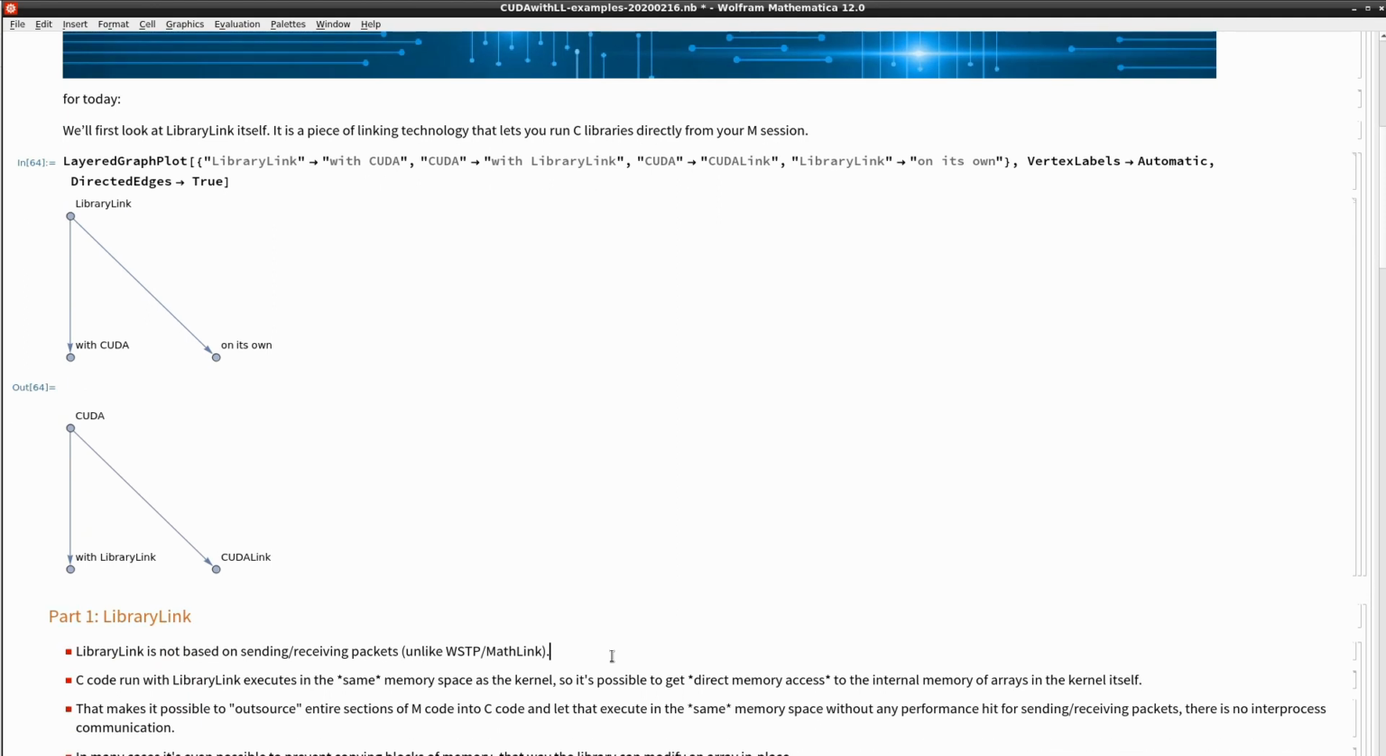It is not based on sending and receiving packets, which is a major difference compared to WSTP or Mathlink. Today both names are used. Mathlink is the somewhat older name. It was renamed into WSTP, but it isn't really quite catching on. Many people still call it Mathlink.